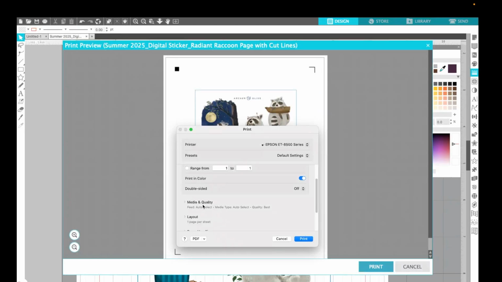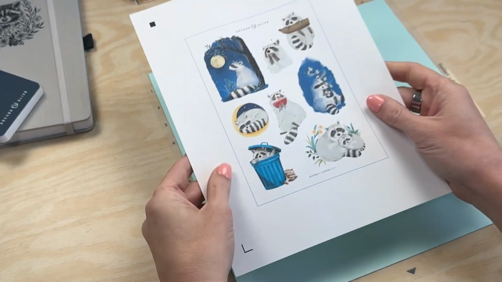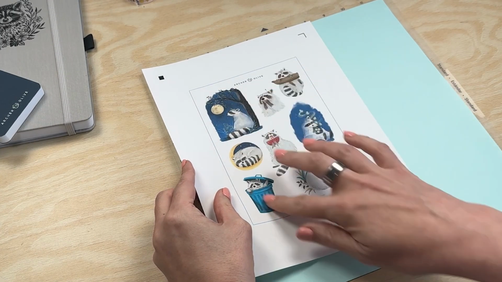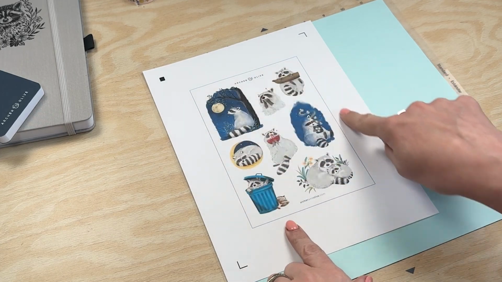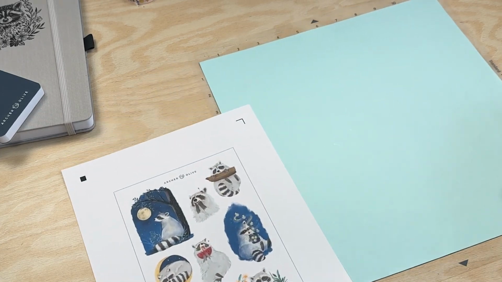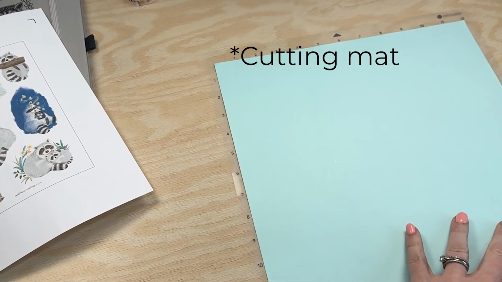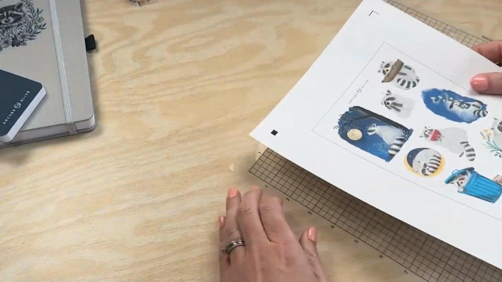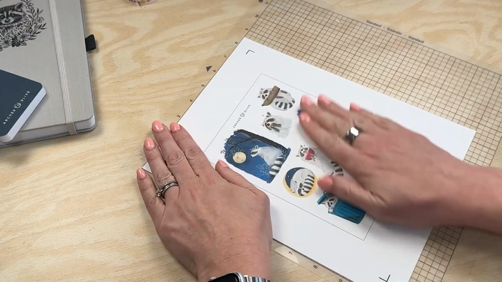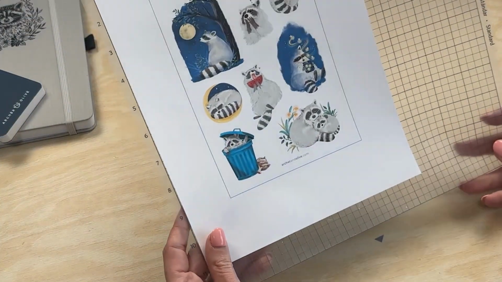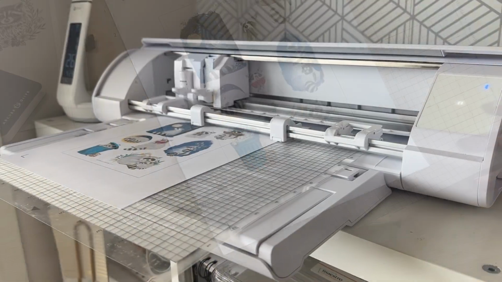When it comes to the quality, I like to select best and print. Once our sticker sheet is printed, as you can see, there are no green cut lines around the edges. We can add this to our cut sheet, and we're going to pop this into our cutting machine.